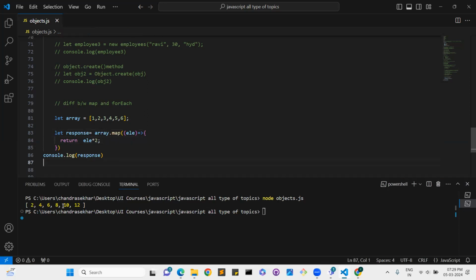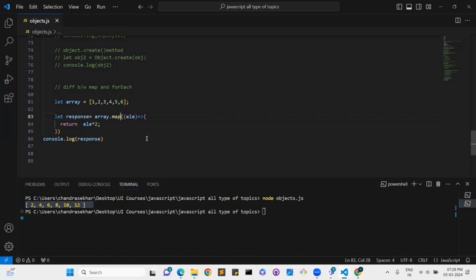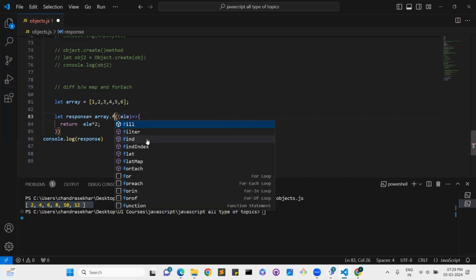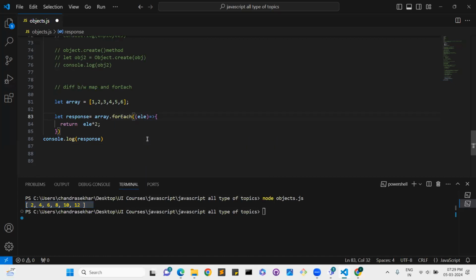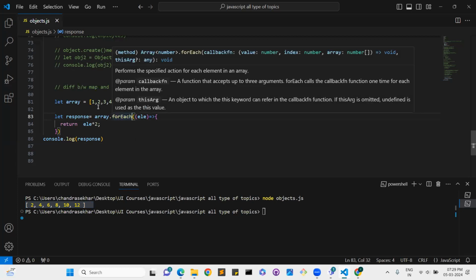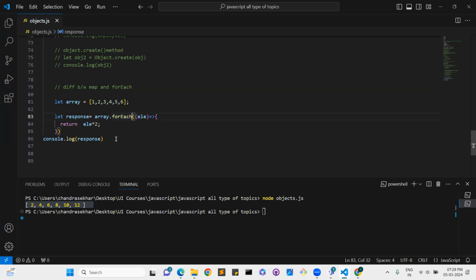That's why the printed output is 2, 4, 6, 8, 10, 12. Also, using the map method, it returns a new array with a new memory address, so that's why it prints the data like this. When we use the forEach method, forEach also travels each and every element, but it will not return a new array. So for example, I'll check the output.